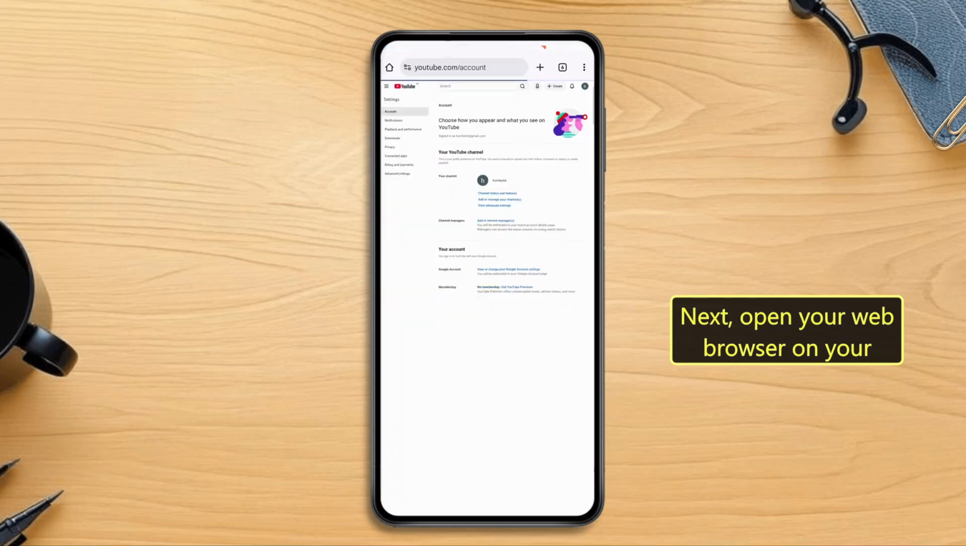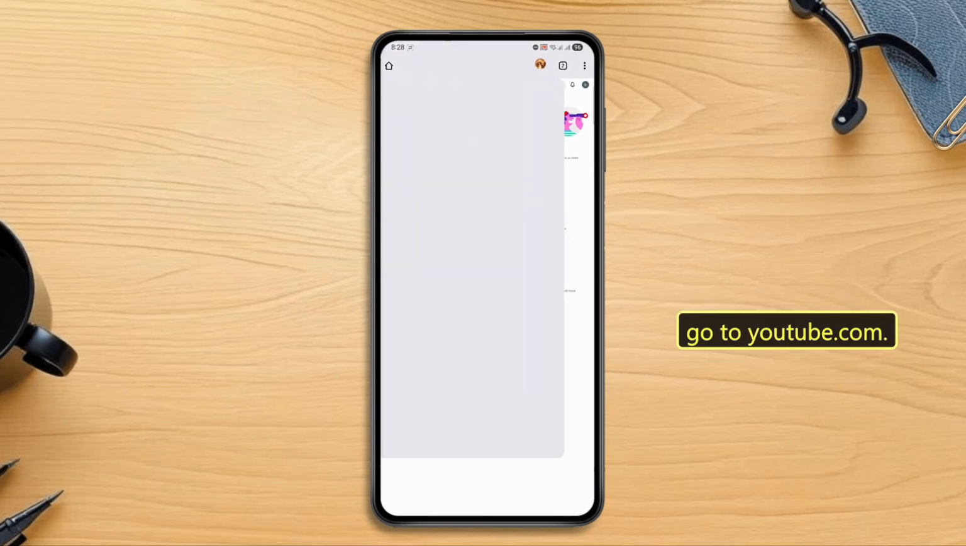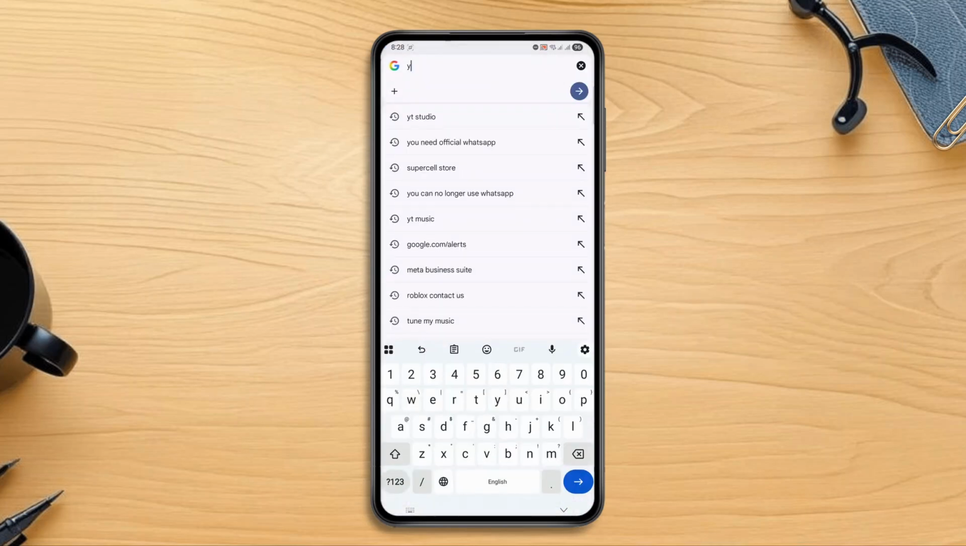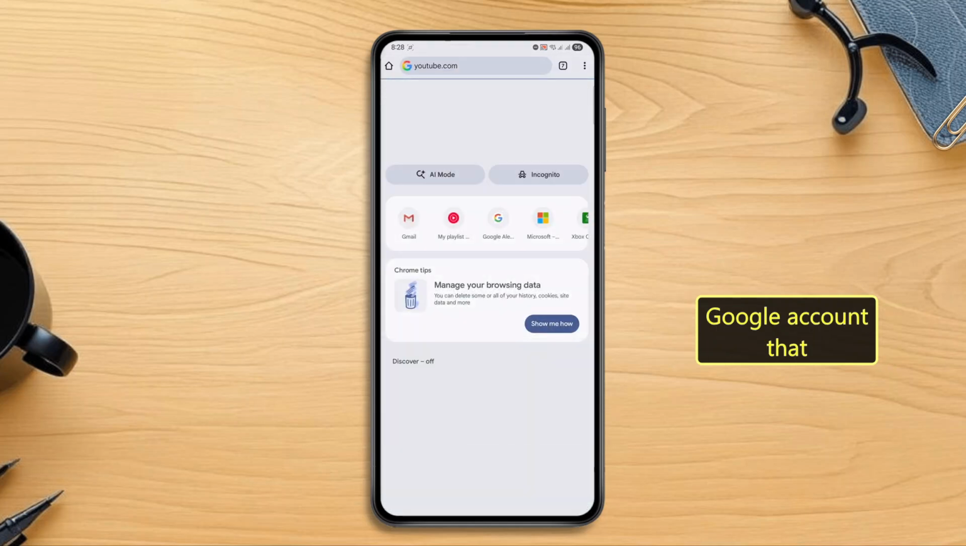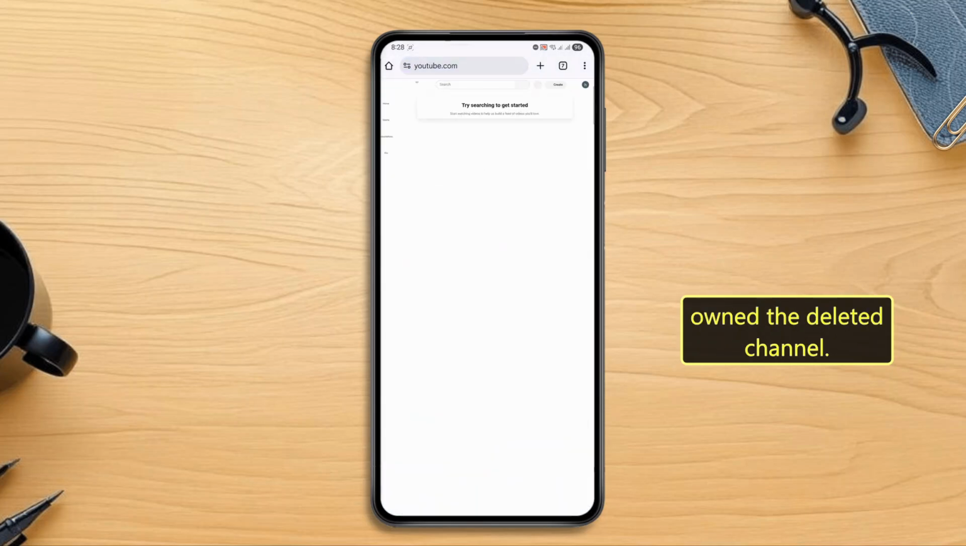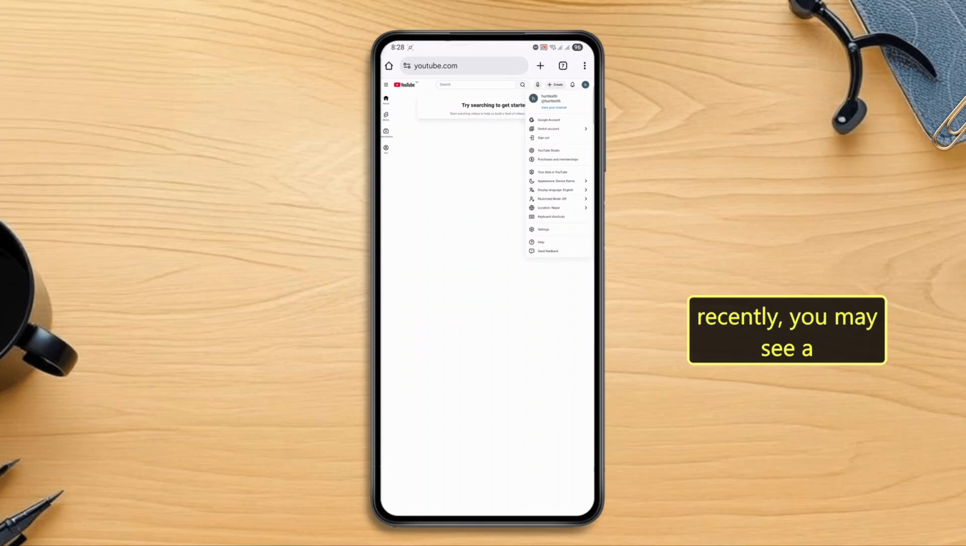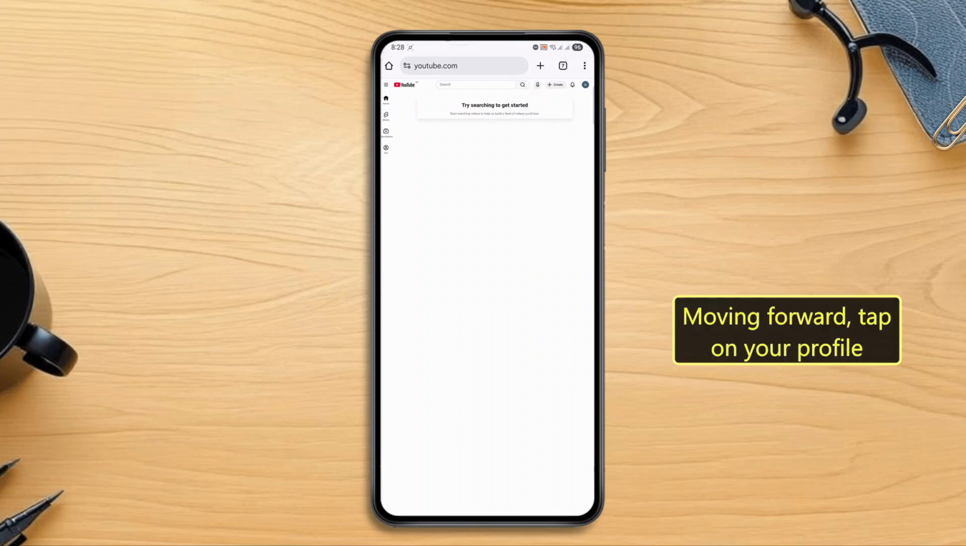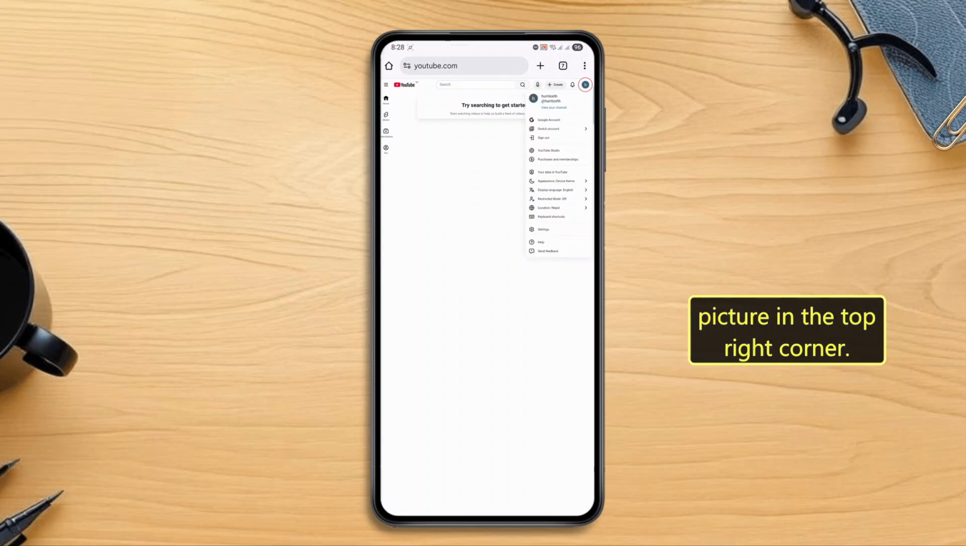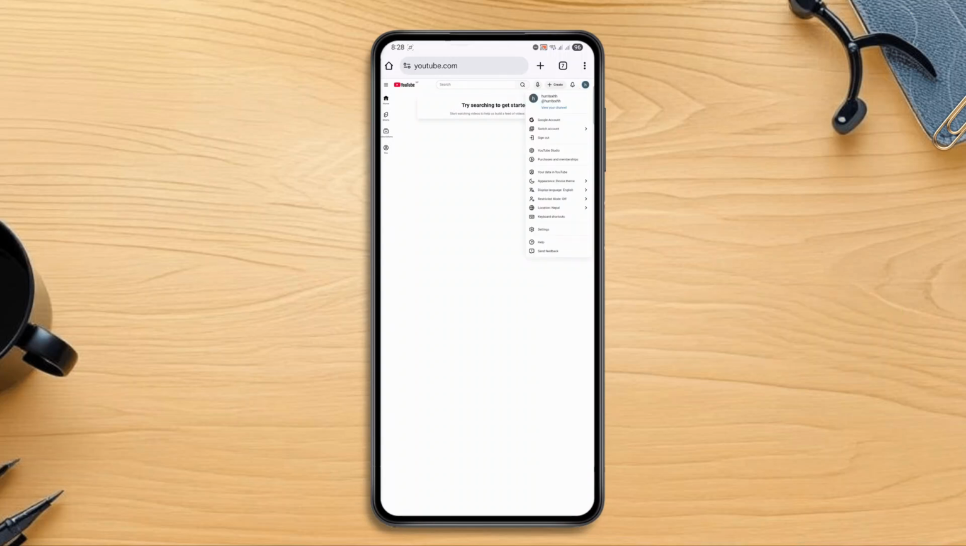Next, open your web browser on your Android device and go to youtube.com. Following that, sign in with the Google account that owned the deleted channel. Now, if your channel was deleted recently, you may see a notification or option to restore it. Moving forward, tap on your profile picture in the top right corner.